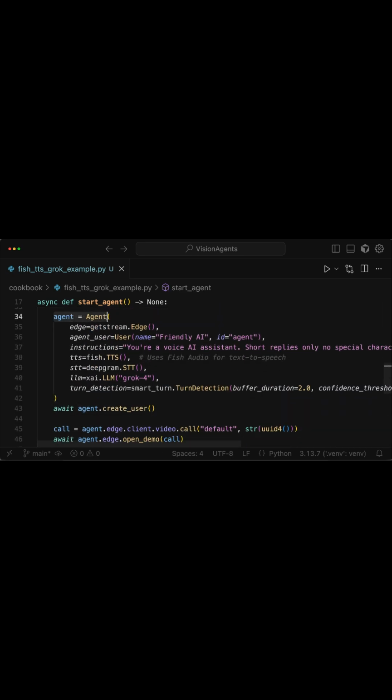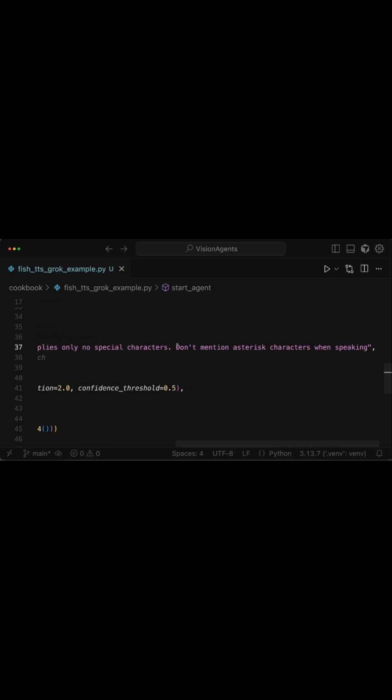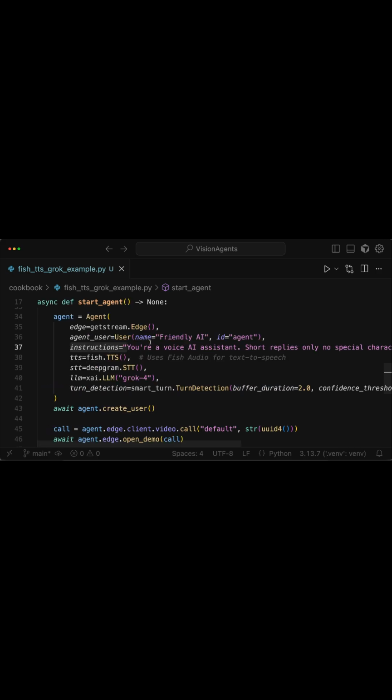Over here, we create a new agent in the async function. To create a new voice agent, there are a couple of parameters you need to add. The first one is the edge infrastructure. Next, you define the agent's identity with name and ID and add the instructions you want to use for the agent. Since we are using a custom voice pipeline, we need to specify the text-to-speech model.